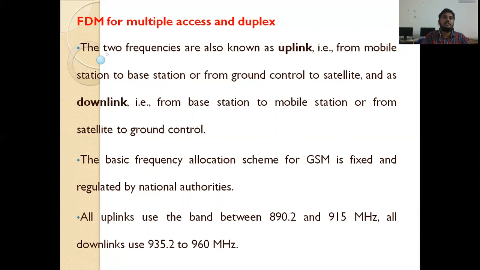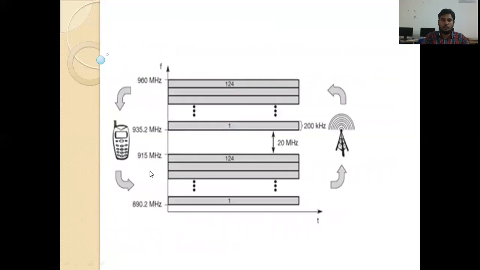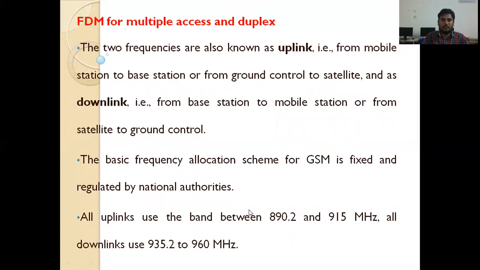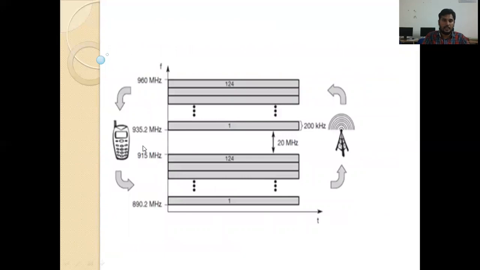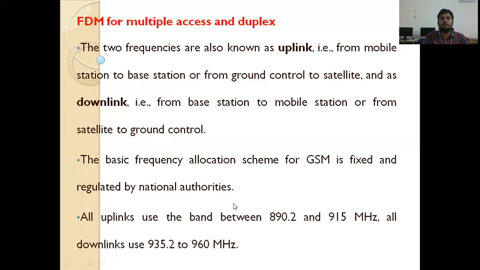Here the basic frequency allocation scheme for GSM is fixed and regulated by national authorities. All uplinks use the band between 890.2 and 915 megahertz. So these channels are only for uplinks. 935.2 megahertz to 960 megahertz, this frequency range is only used for downlinks.